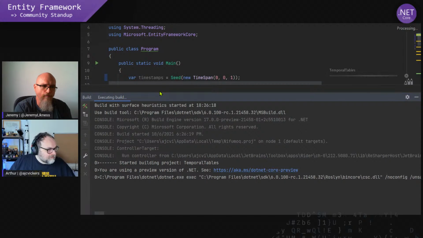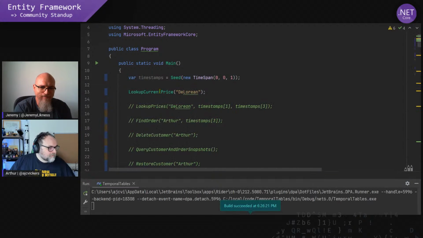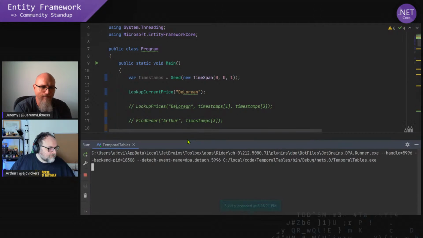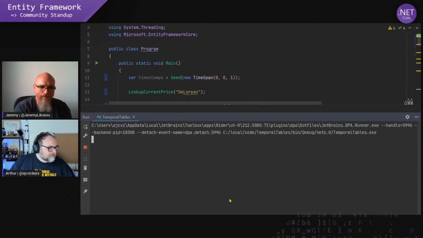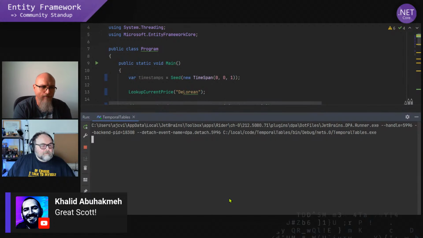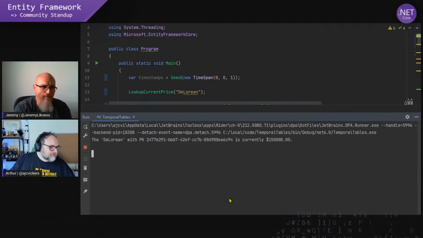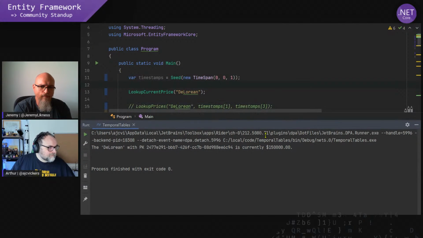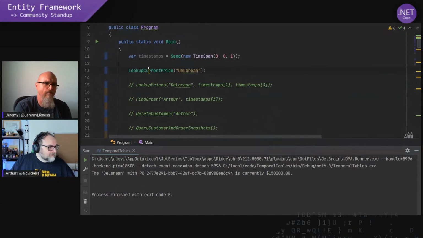And hopefully what we'll see is, it takes a little while because it has to do a second pause between each one. So, a few seconds. Okay, so it's run that, and then I've run this code. You can see it's saying the current price of the DeLorean, this is the PK for it, is 150,000. It's a pretty good deal there.